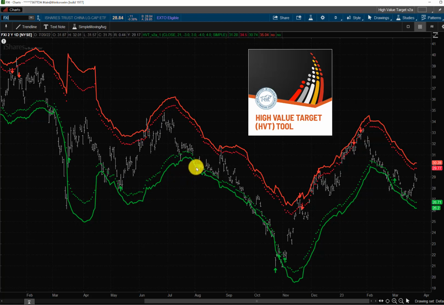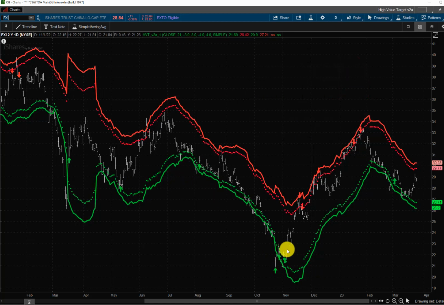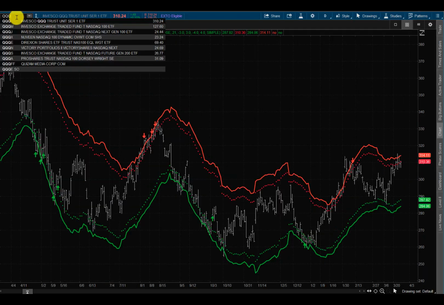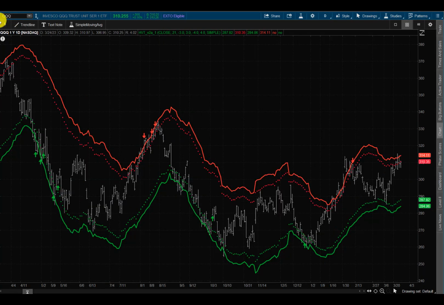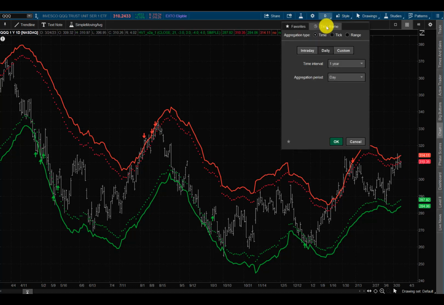The high value target tool analyzes price movements using volatility bands set to 3 and 4 standard deviations. The tool issues buy and sell signals based on set criteria. It comes pre-programmed with optimal settings, but traders can change the settings based on their preference. This tool can be used in any time frame, which makes it great for intraday trading and position management.